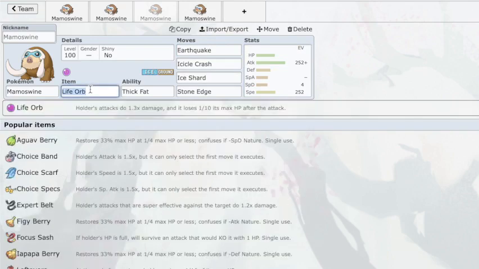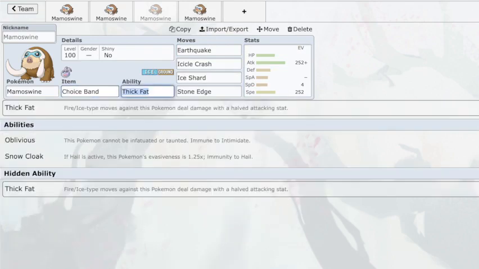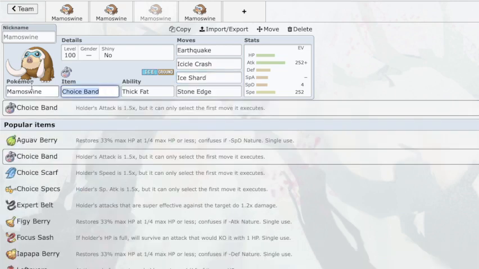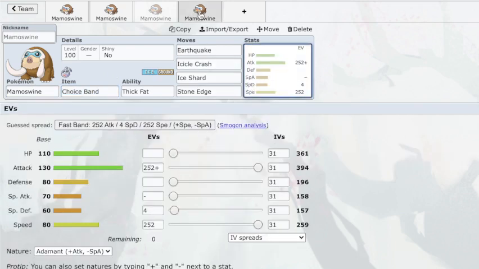You can also opt to make this a Choice Band set and just really maximize your damage output. Earthquake, Icicle Crash, and Ice Shard are going to do a ton. The priority, this Choice Band Ice Shard will do a ton of damage. I think it might OHKO Latias or Latios from after Rocks, which I think is really great. So I think this all-out offensive set can also work really well, given how powerful Mamo is with that 130 attack, especially Adamant.